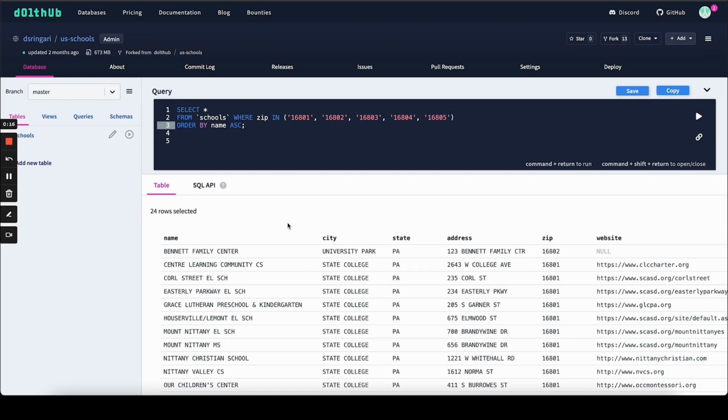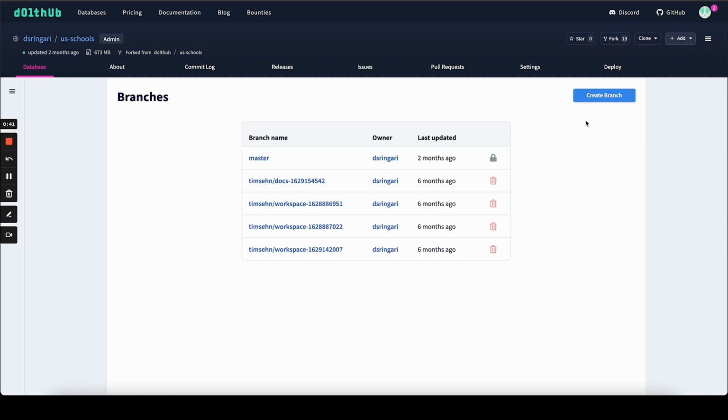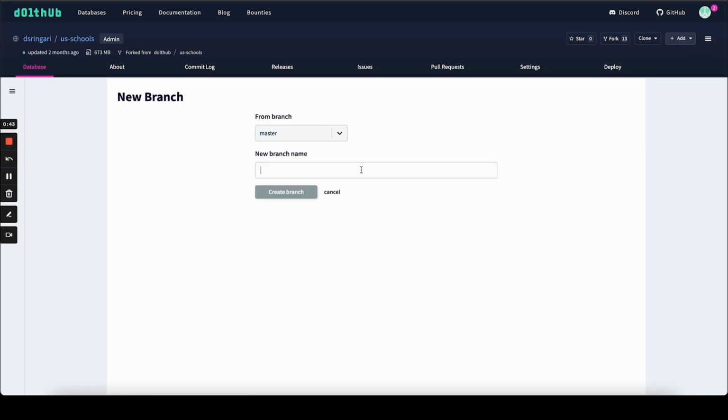For the sake of an example, let's imagine that we have a production app that shows us the list of State College schools and it's backed by this particular Dolt database. It would serve the results of this query from the main branch, and we can use the other branches to edit the data before we merge that back into main. So let's go ahead and create a new branch to edit the data and play with it. We can do that by simply going to the Branches tab, and we can create a new branch for master, and we can call this, let's say, playground.